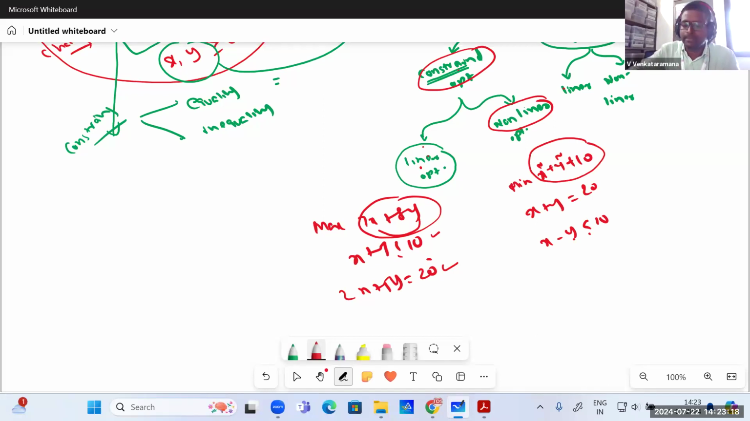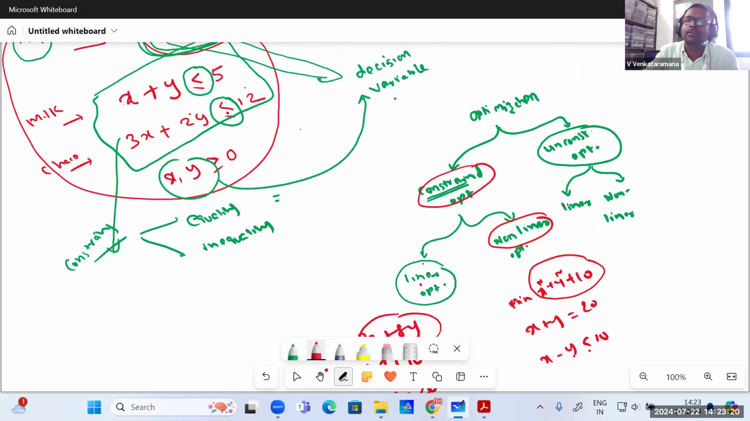And coming to the example for the linear unconstrained: suppose you want to maximize 7x plus 5y with no constraints, then it is called an unconstrained linear optimization problem. Suppose you want to minimize or maximize, whatever it may be, don't assume that everything non-linear must be minimization. No, you can apply maximization also. Either it is minimization or maximization.